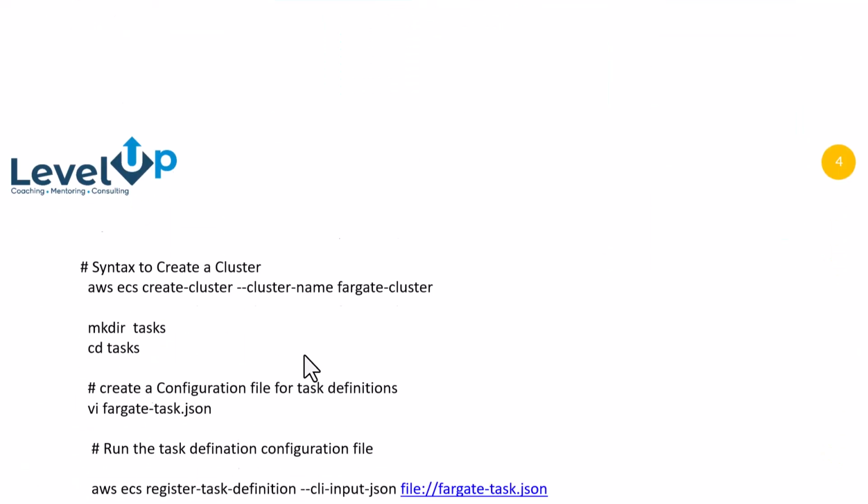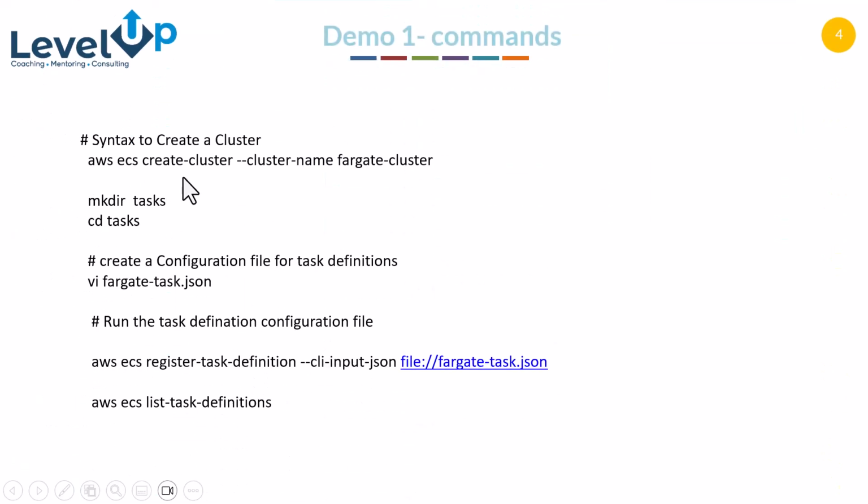So to create a cluster, we have a command like aws ecs create-cluster and the cluster name. And then we have to create a task definition. The task definition should be in the form of a JSON file. So create one file. Here I'm creating a file called fargate-task.json, and we register this task definition file using something called register: aws ecs register-task-definition and the file that we have created. So that means we created a cluster and we created a task definition.